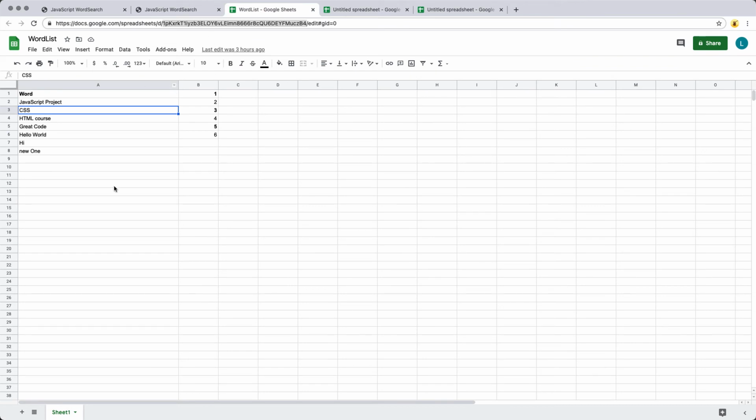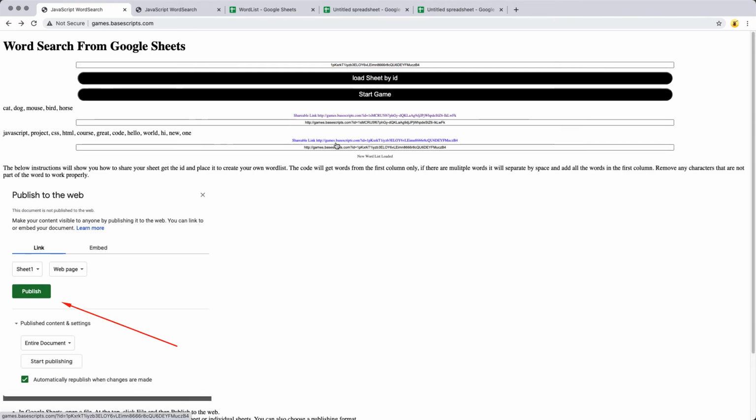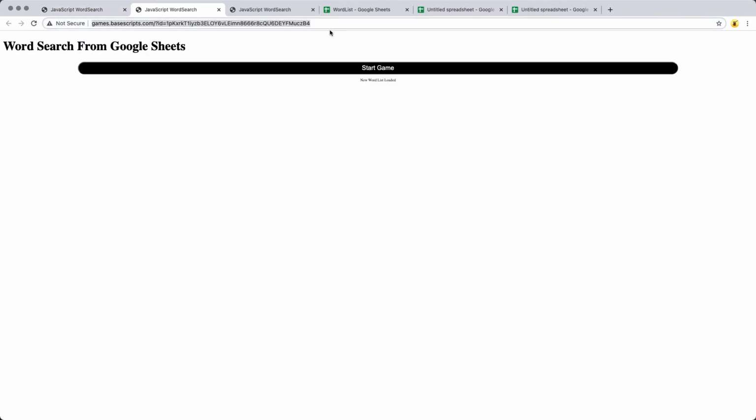Also, for the word lists within the sheets, if you have spaces between the words, it's just going to break those apart and treat those as separate words. Let's give the example here of load sheet by ID. And now we've generated the words defined within the word search. And you can click it, you can get the shareable link.